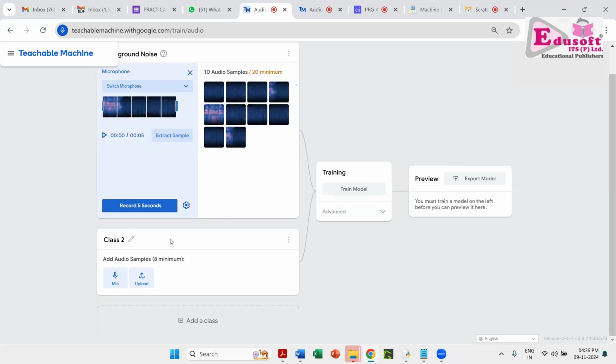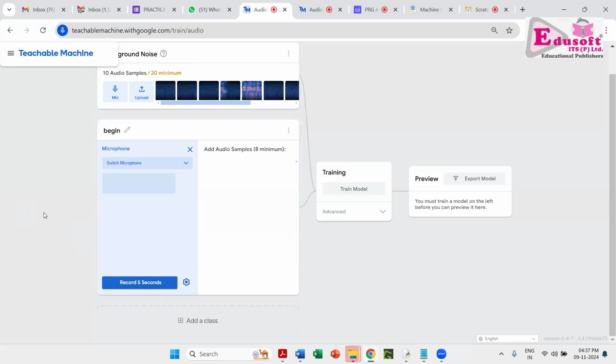Then I want to record my own voice commands. So I click on class 2 and maybe I say begin to start something or turn left, whatever voice command is there. I click on mic. I'm just showing you how the recording works in this particular teachable machine platform. So again, I ensure that 5 seconds are there. I can go into settings and set the duration. And here I click on record 5 seconds and I say begin.